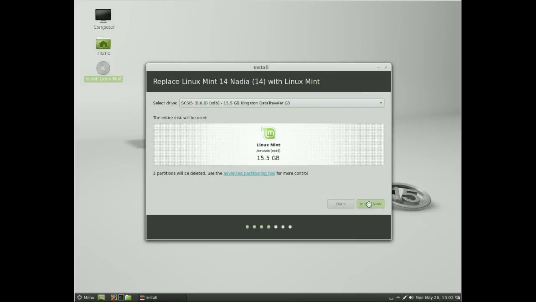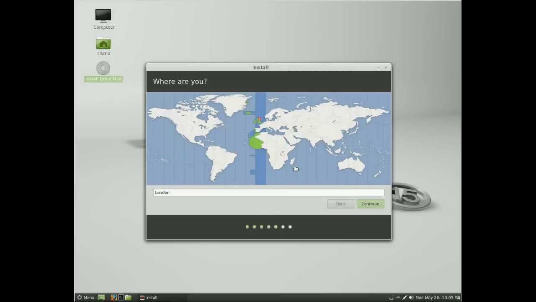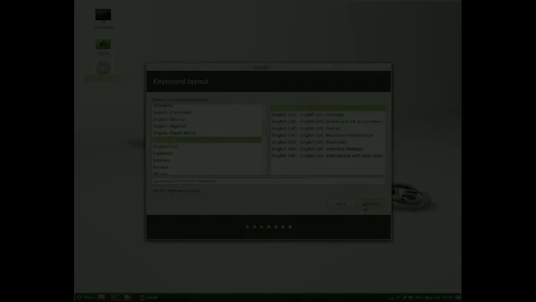Wait till it starts. As you can see, it takes a little bit of time to install because it is an encrypted file system. And then just answer the questions, and the install continues. There we are, an encrypted flash drive.